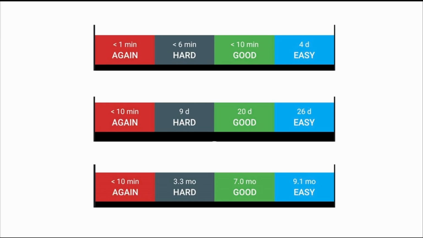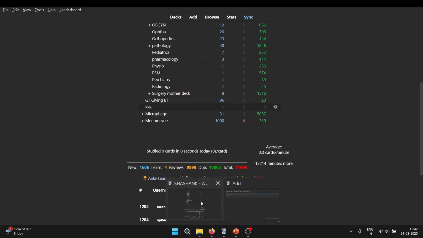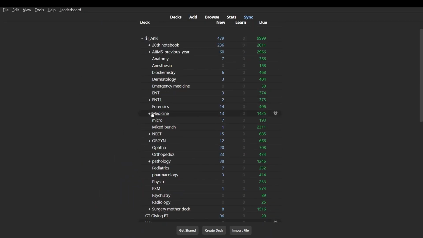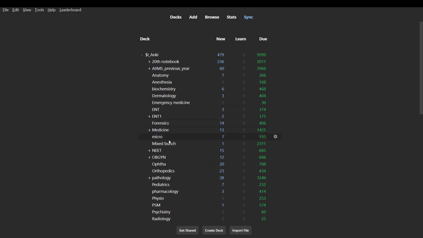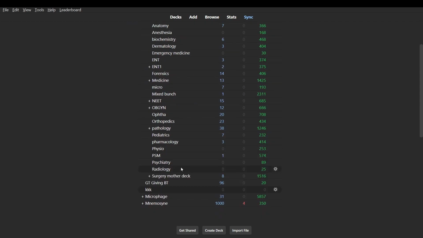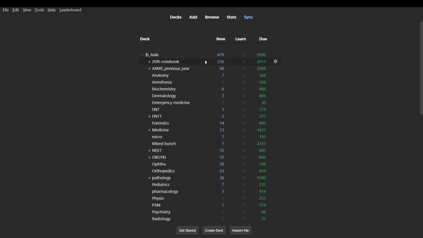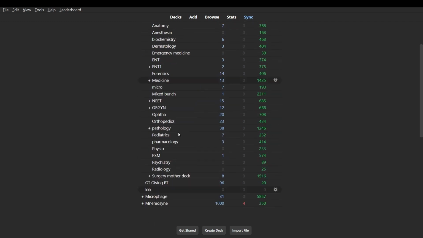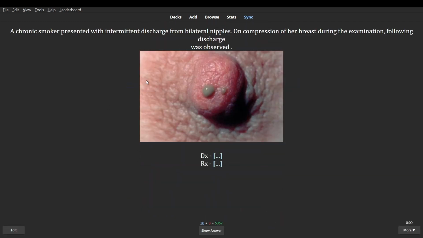Let me show you how it works. So this is how my Anki looks now. Wait, let me just show you. I haven't touched my reviews. My entire streak is gone. I haven't touched my reviews for the last, I don't know how many days. Anyway, so wait a second. Yeah, so this is my deck, and let's just see.